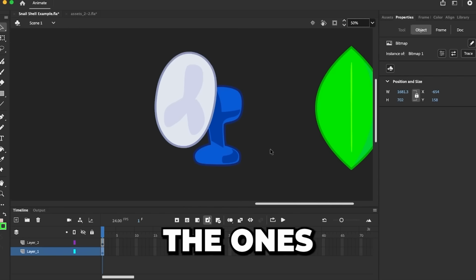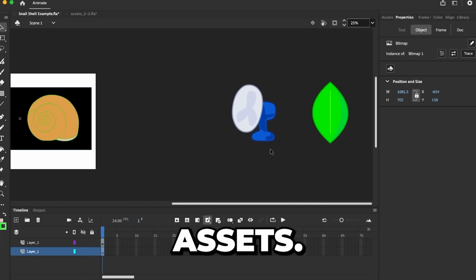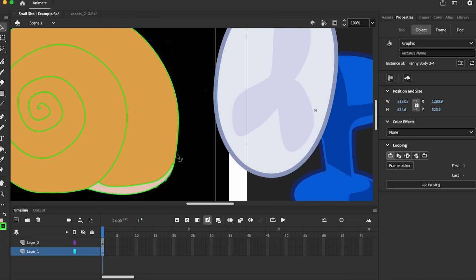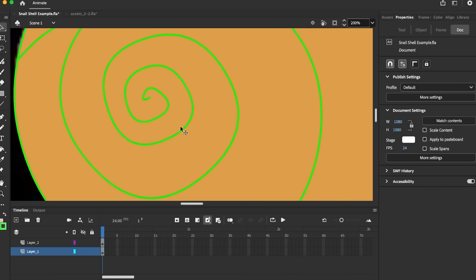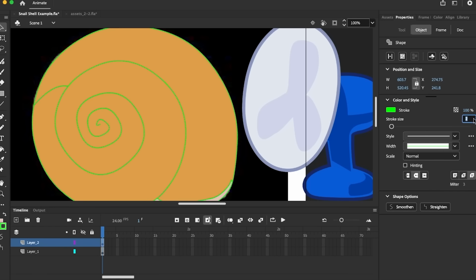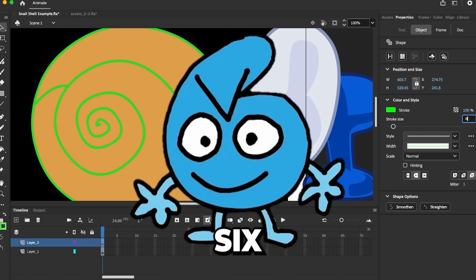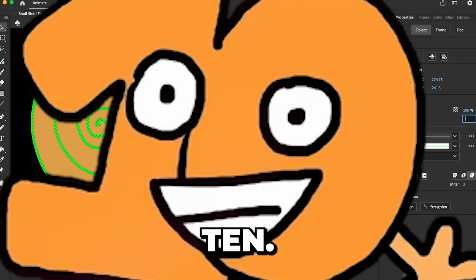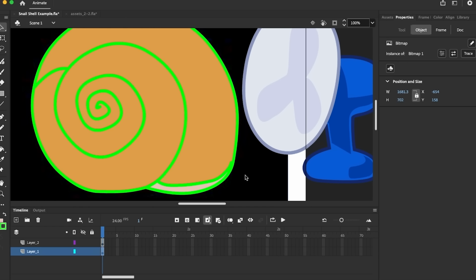So when you're comparing the lines now, you can tell the stroke outline is very much smaller compared to the ones of BFDI assets. So as a reference point, I will take Fanny over to compare it and maybe size it up. And I will double click the stroke and increase the size to my liking. That can be 6, that can be 7, 8, 9, 10, it's whatever you think is best. Now, obviously the green does not go with the brown that I just added.